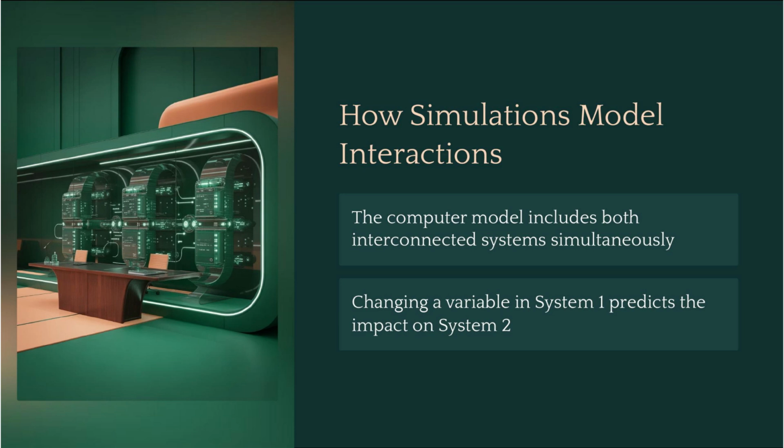This is exactly how simulations model interactions. A good computer model includes both interconnected systems simultaneously. It doesn't just calculate the factory's output. It calculates the pollution levels and the traffic density at the same time. This means that changing a variable in System 1 immediately predicts the impact on System 2.